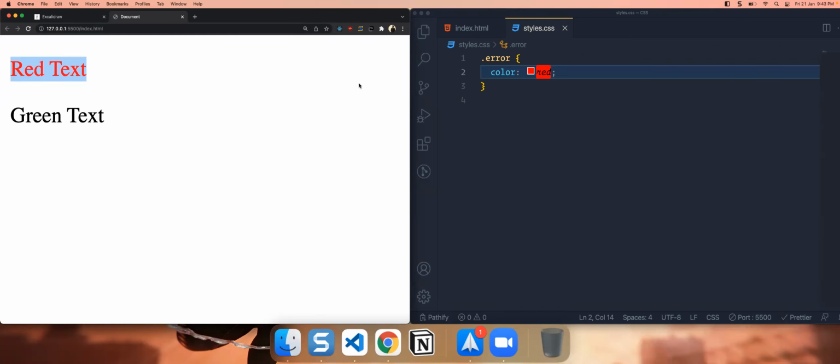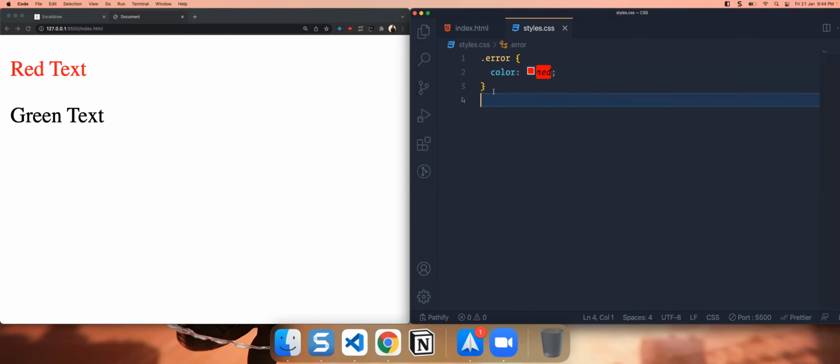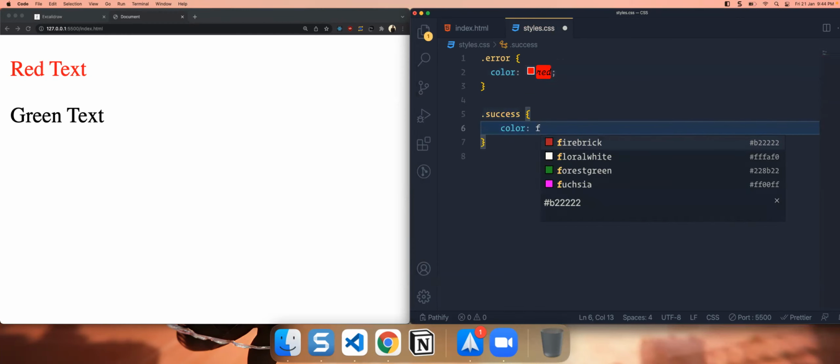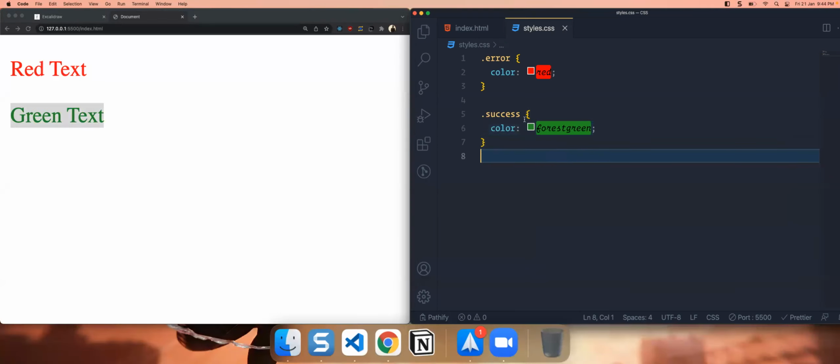Okay, because ये dot error जो है वो सिर्फ एक ही paragraph tag में है, it only applies to this element. Now what if I want to give a color to this one? Second class is equal to success. Now I'll target this success in the same way, which is dot success and then the color will be green. This is green. Okay, this is how you select the elements using a class selector.